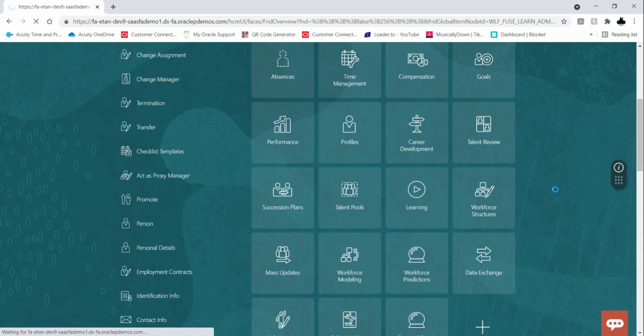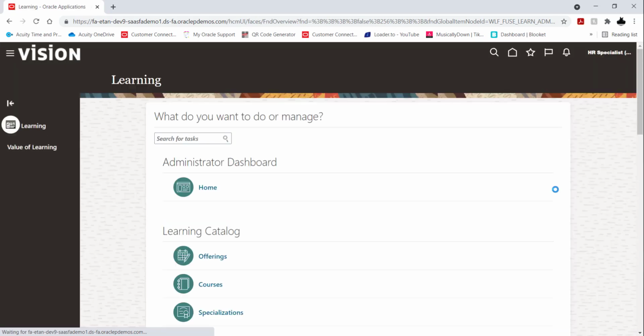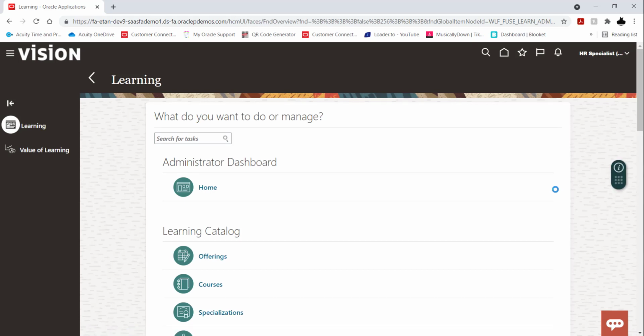Now, the type of instructor-led event that this is going to be is a one-time event. So it will be put out there one time, or at least one time per year, and that's the way we're going to go ahead and configure this.